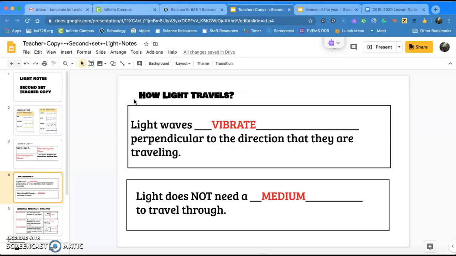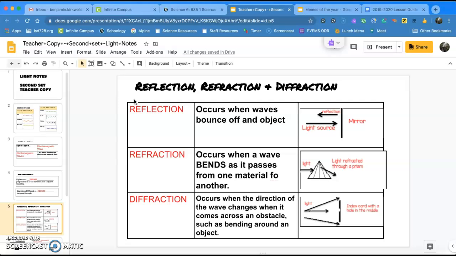So let's talk about a couple vocabulary words here about light and kind of how we see it. So we can see light doing a couple of things. The first thing is the word reflection. So reflection occurs when waves bounce off an object. So if you're looking at yourself in the mirror, the light waves are bouncing off the object and then coming back to you so that you can see yourself in the mirror.